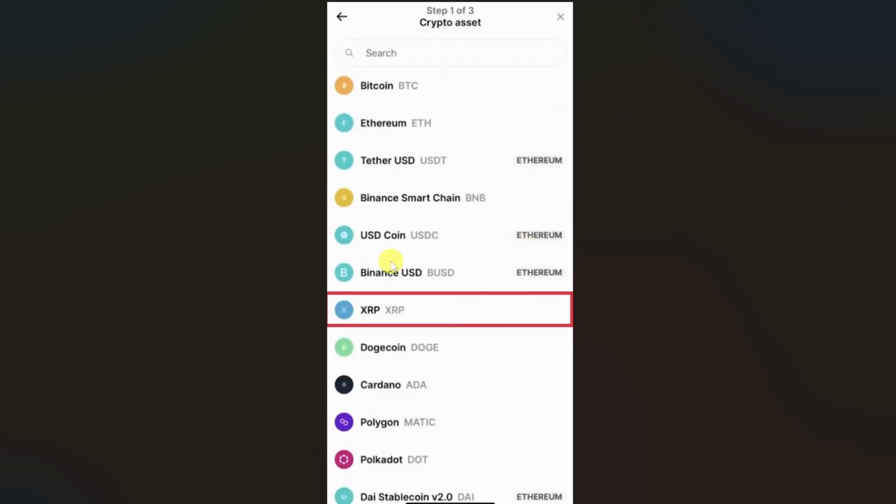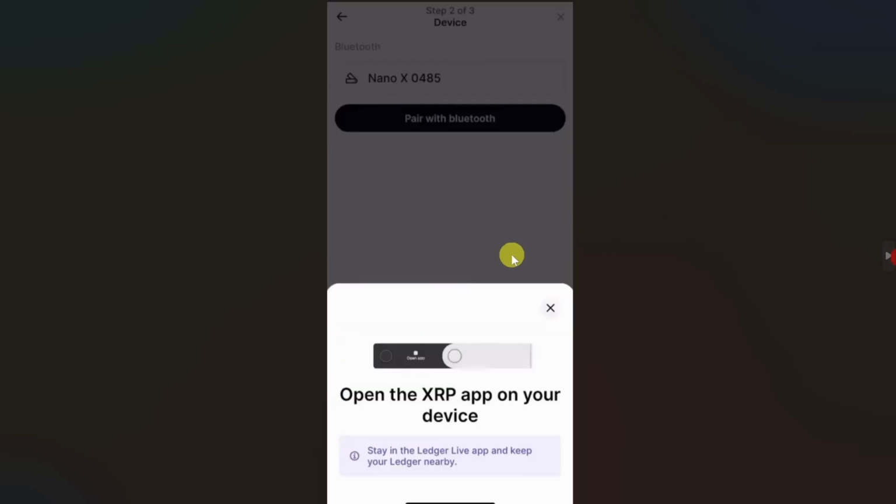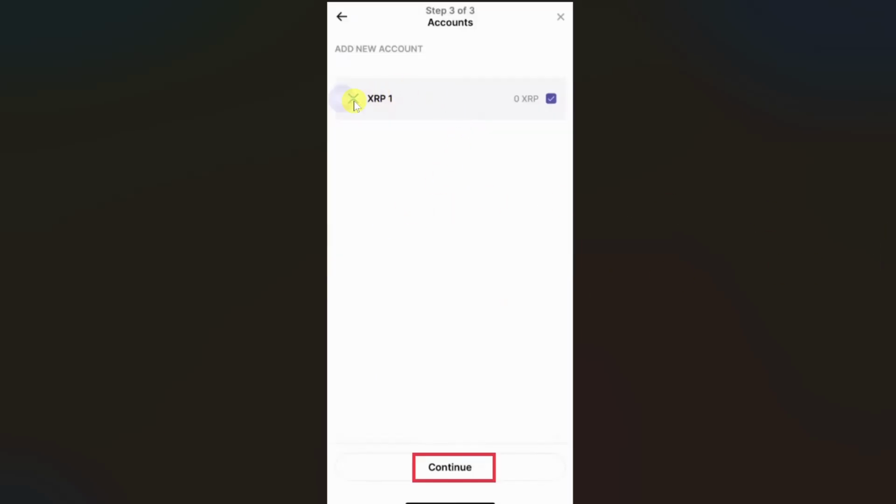Then from this list of cryptocurrencies, select XRP and then you need to open up the XRP app on your Ledger Nano S device and pair it with your app. After you do that, you will be able to create a new account. So just click on this checkbox and click on continue. And then this will show you that your account has been added.